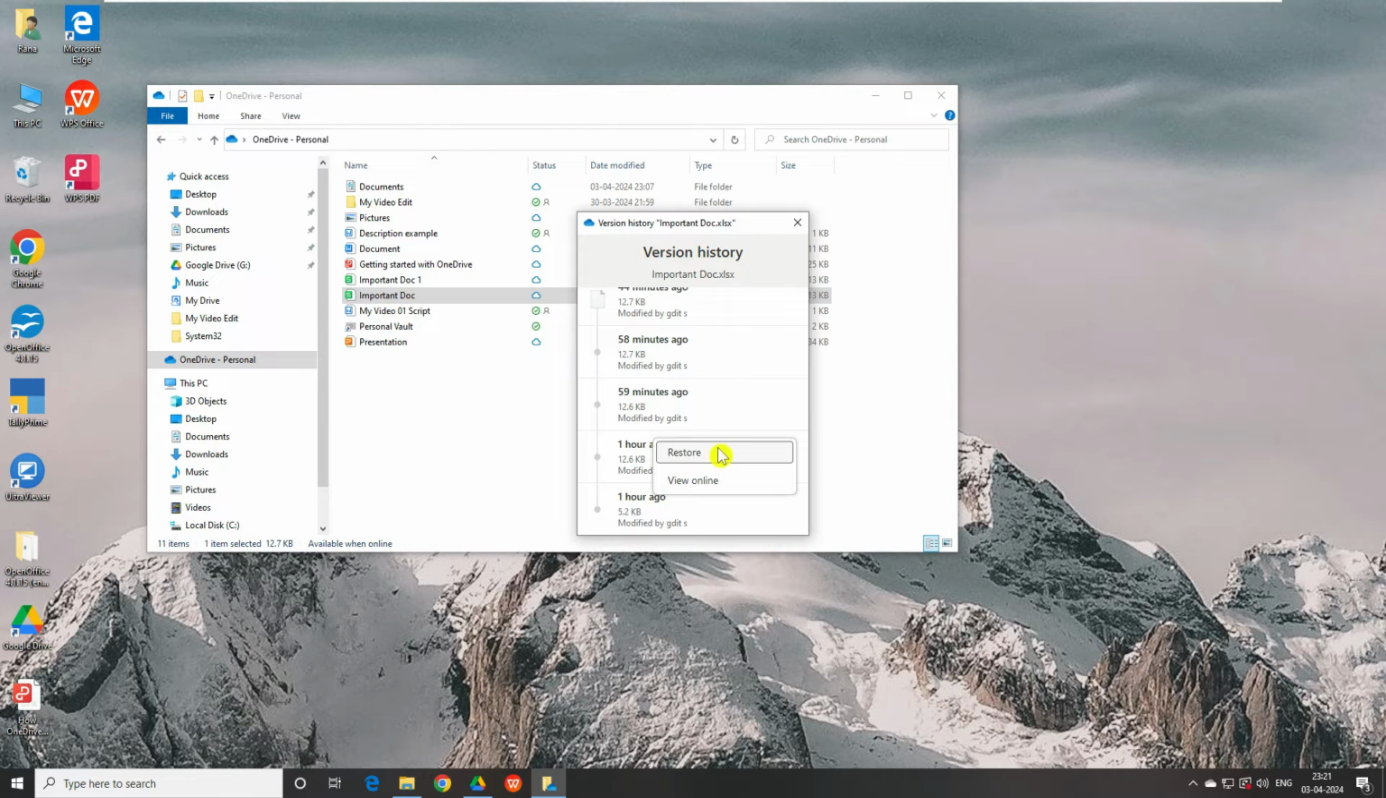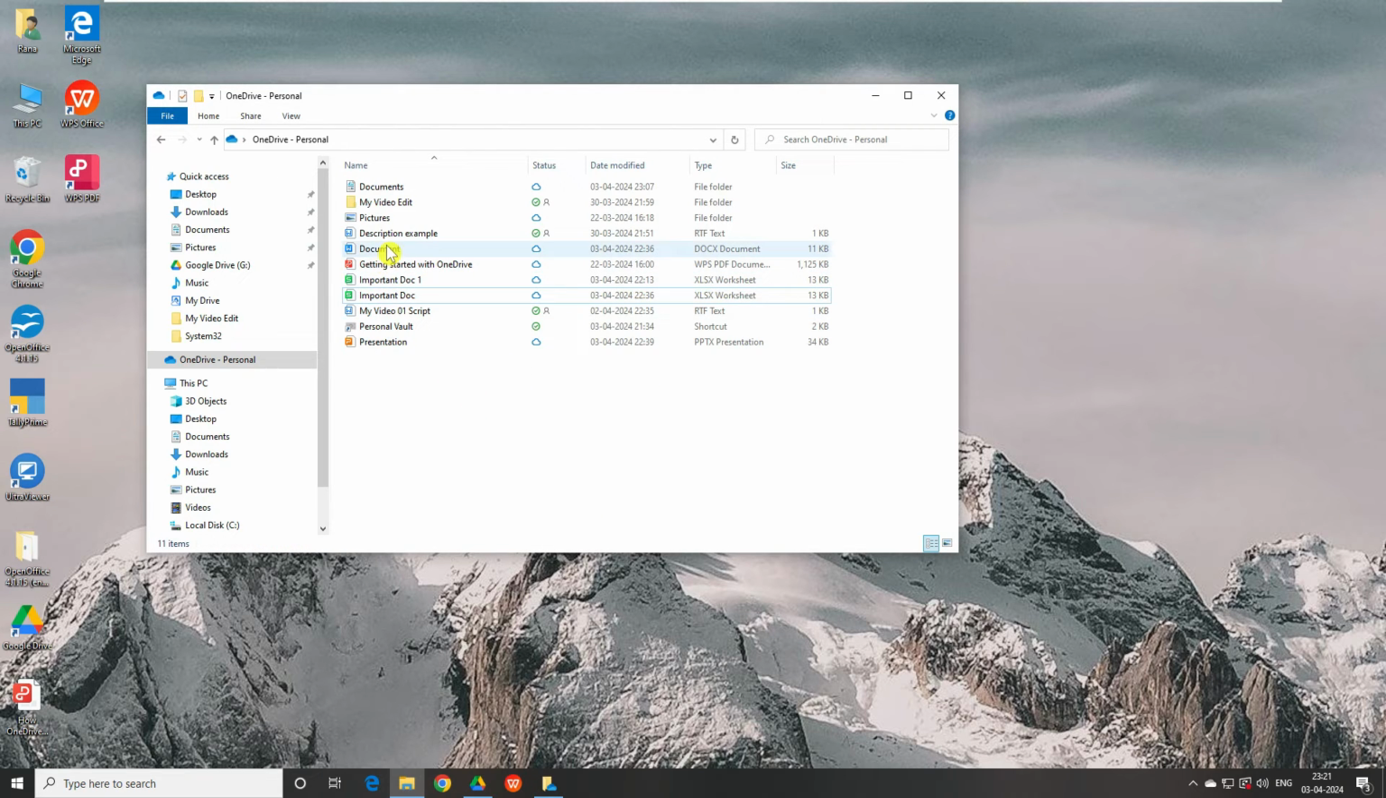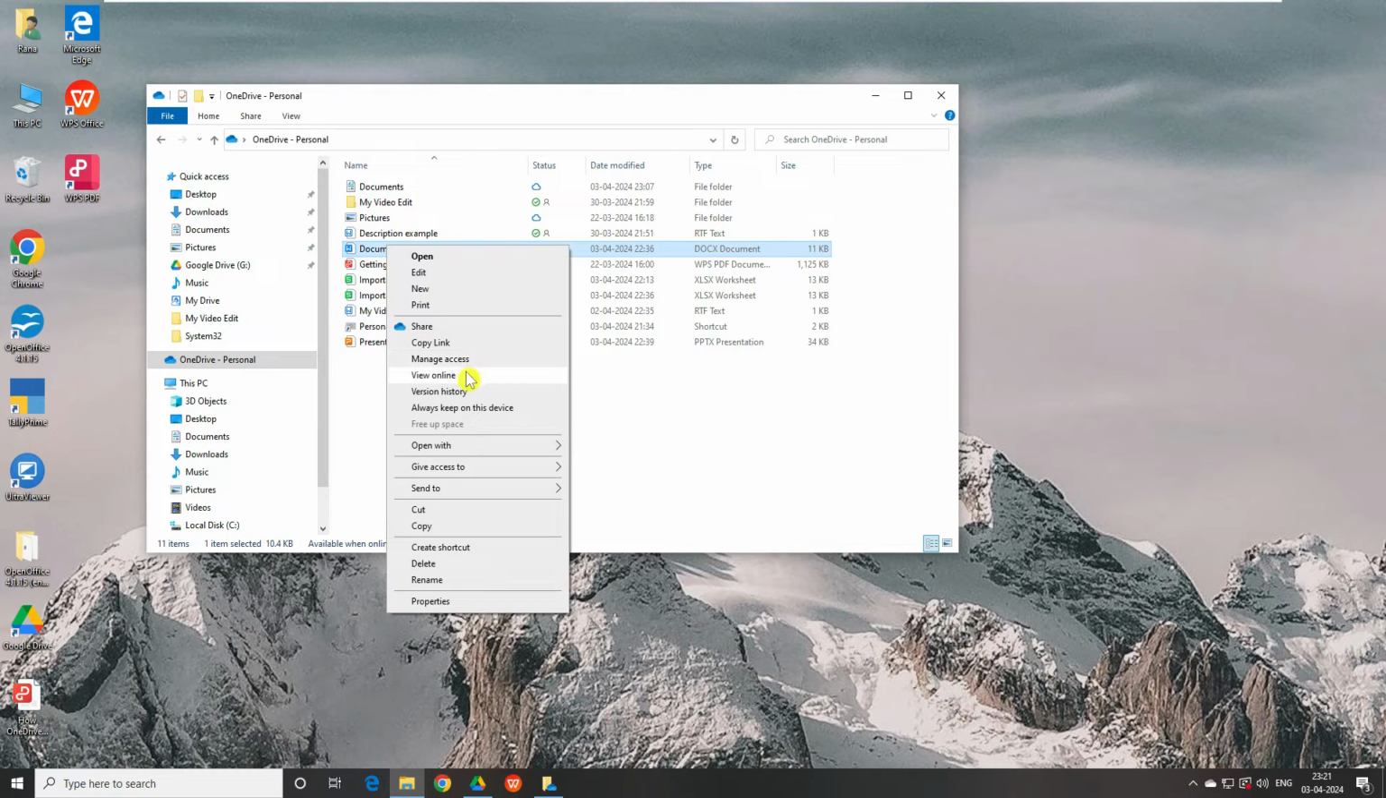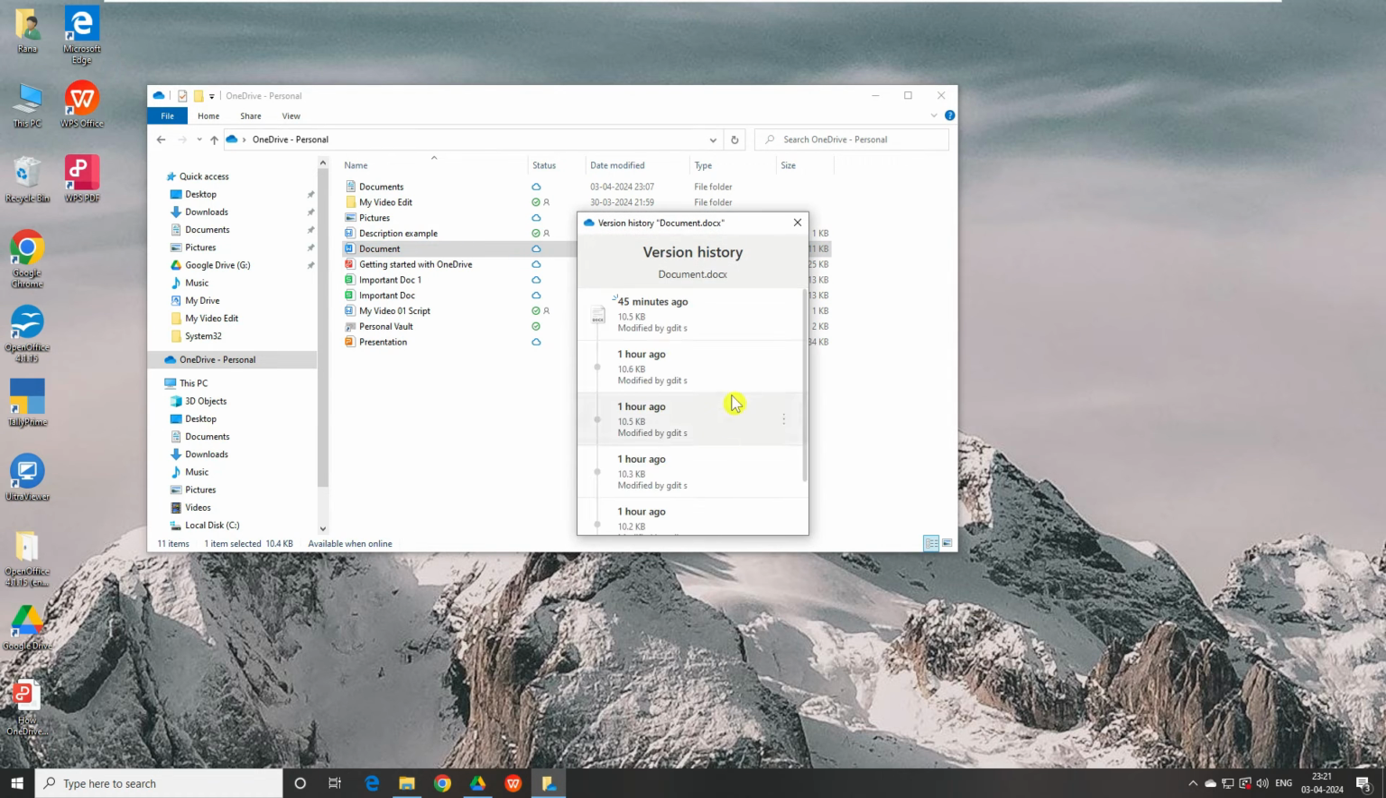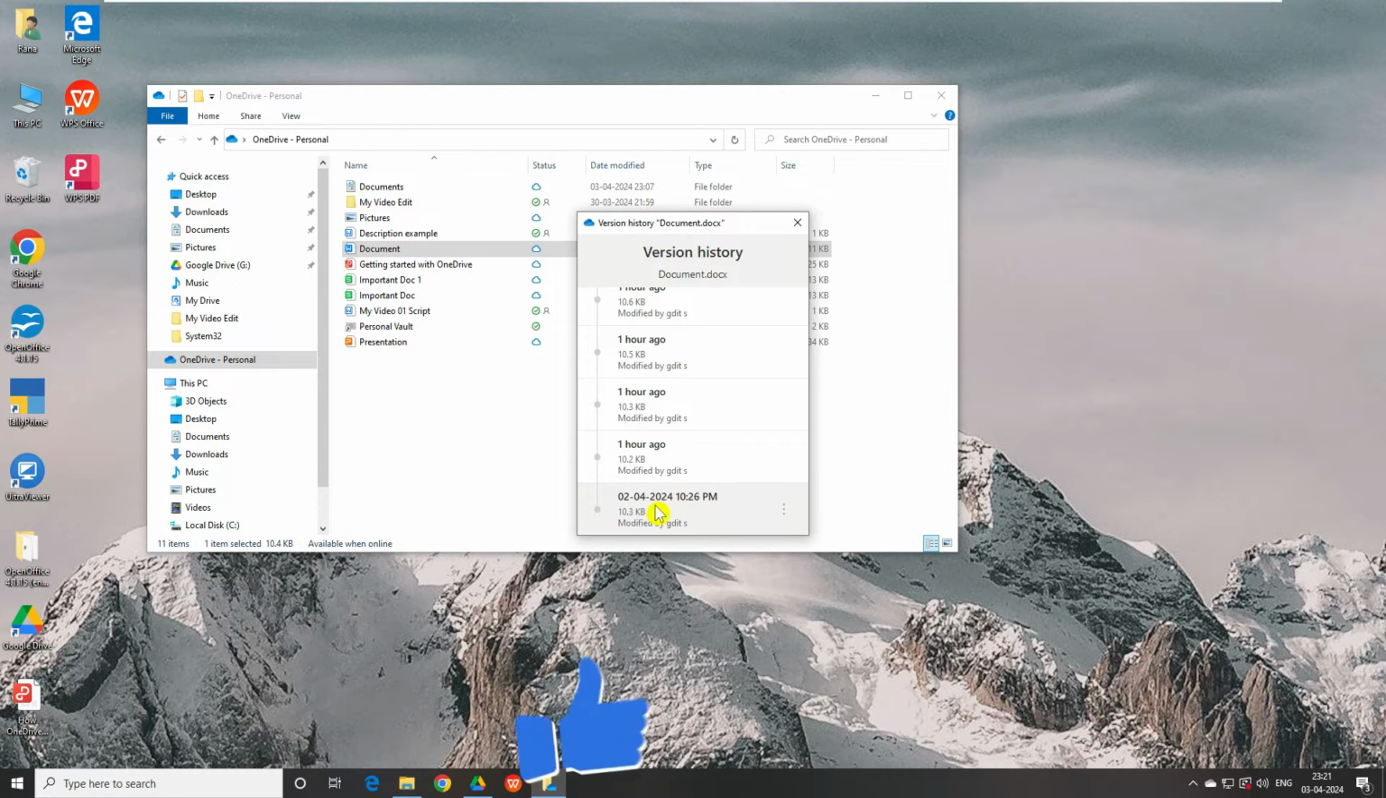So that was the Excel file. Let's go back to the Word file. When I click on the Word file's version history, you can see a similar thing here. You can see this file was created on the 2nd of April at 10:26 p.m. If you want, you can go back and restore that file. So similarly, this is applicable.